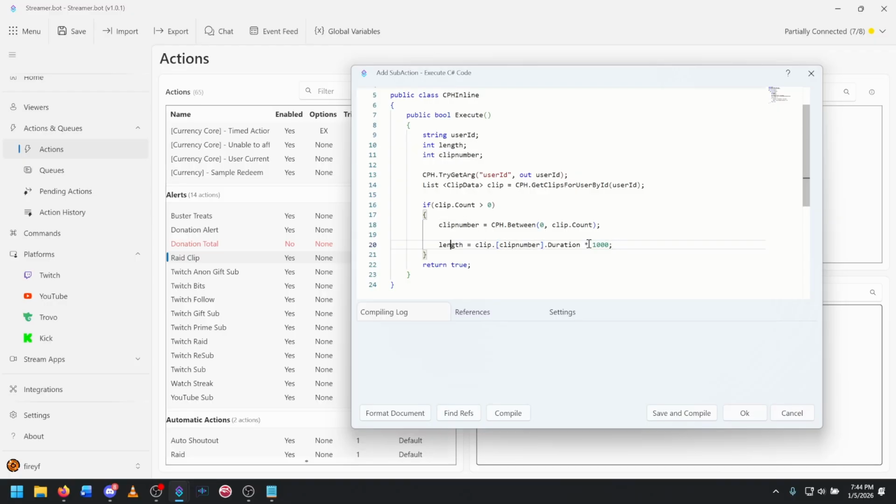Now, length is an integer because we need an integer for that function to make it pause. But duration is what's called a floating point value. A floating point value has decimal places and is twice as big as an integer. So we have to convert that to an integer so it'll fit into that variable. So we're going to do what's called casting. I'm going to put parentheses int in front of it, and that's going to tell the program to turn that floating point value into an integer.